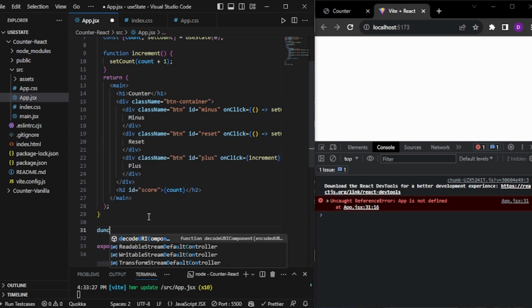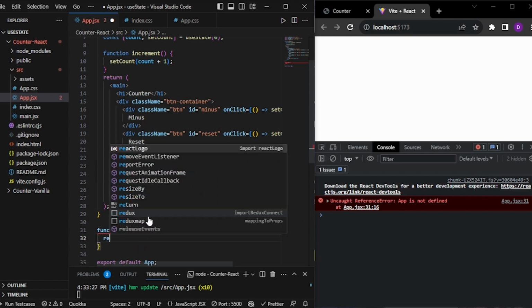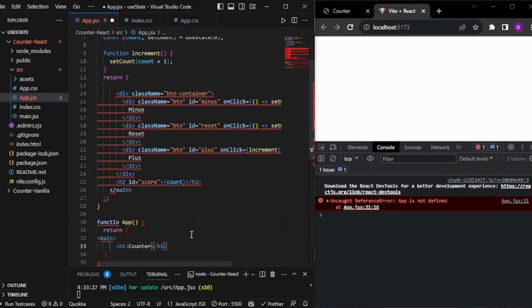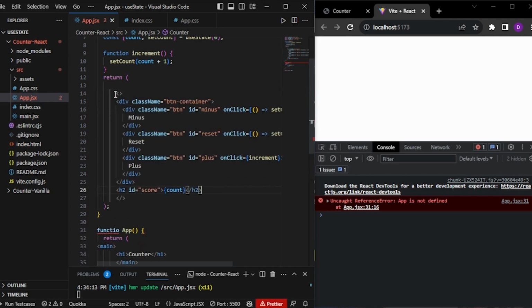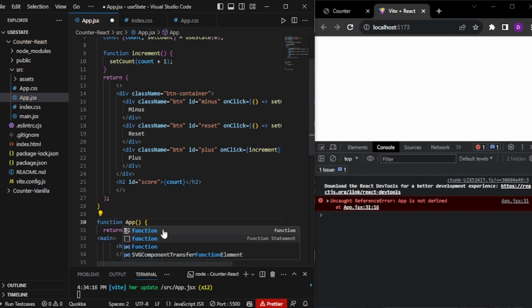We can create one function app over here, and inside I can just create a few things. I will return this main, and the closing main, that is this one, and the rest of it will be part of this counter component. And so I will just take everything and put it inside this empty tags. So now there is a spelling mistake, it should be function.